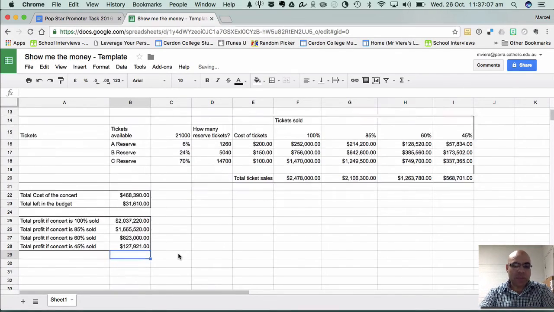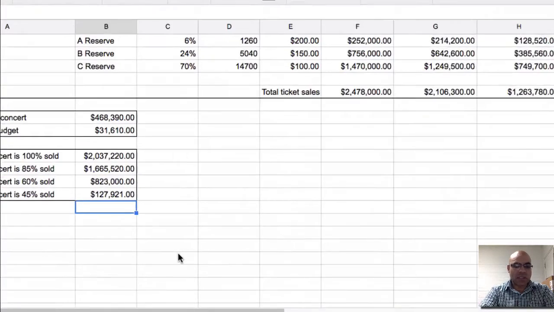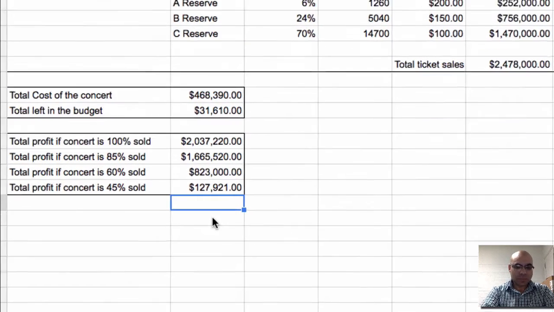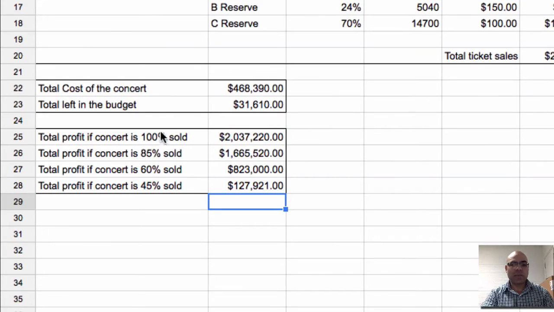And this tells me whether this concert's worth going ahead with or not. Because if I sell 100% of my tickets, I'm making a whole stack of money, over $2 million. If I sell 85% of the tickets, so a lot of people come, but it doesn't sell out, I still make $1.6 million. If I sell 60%, so half, I'm still making $823,000. Not bad. If I sell only 45%, well, I'm still making a good chunk of money, but it's nowhere near as much as if I sell out.